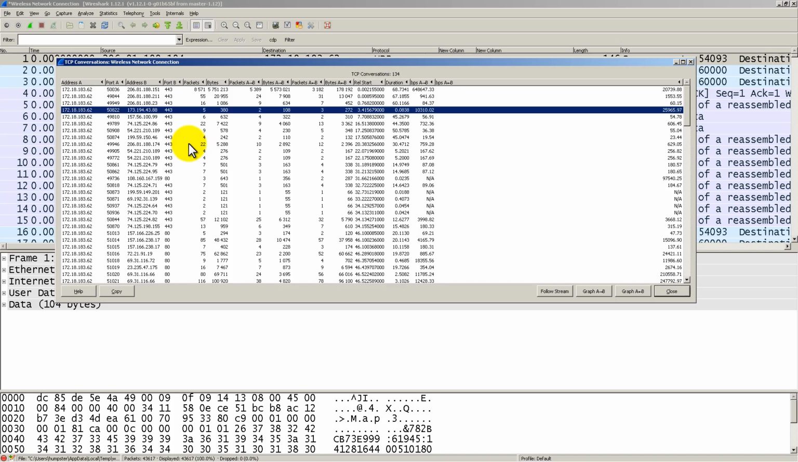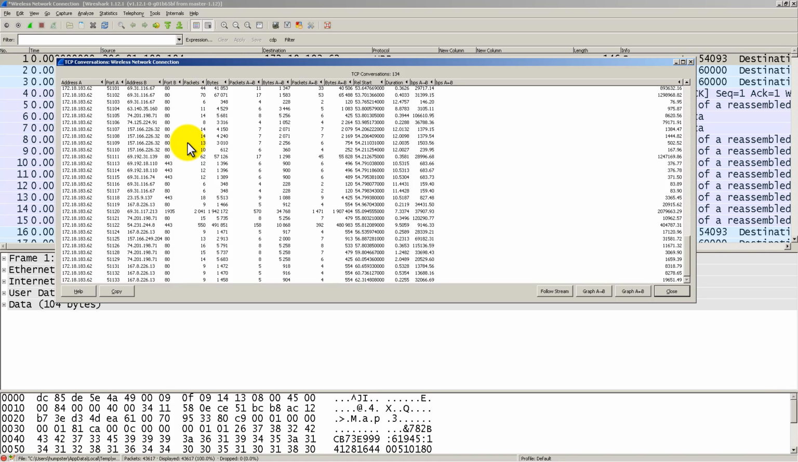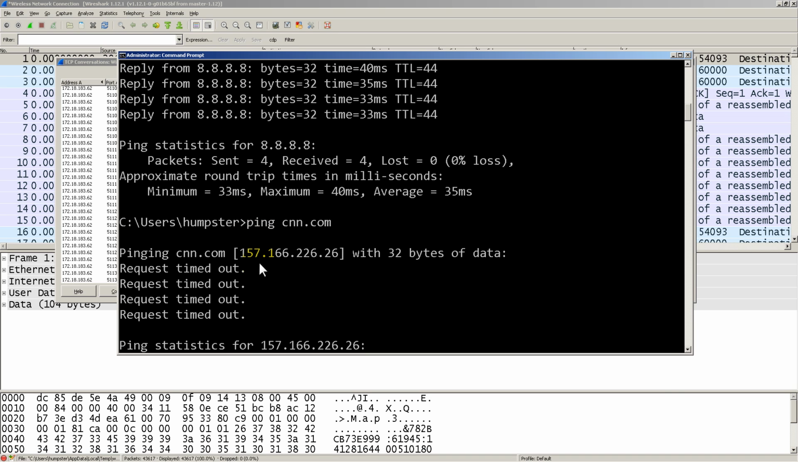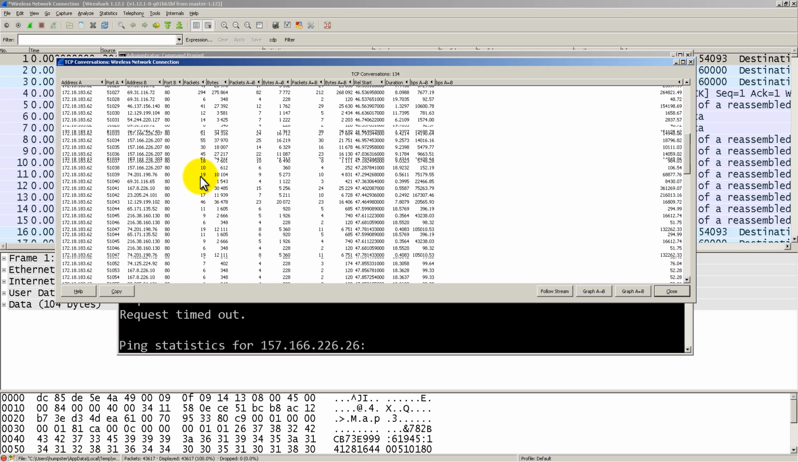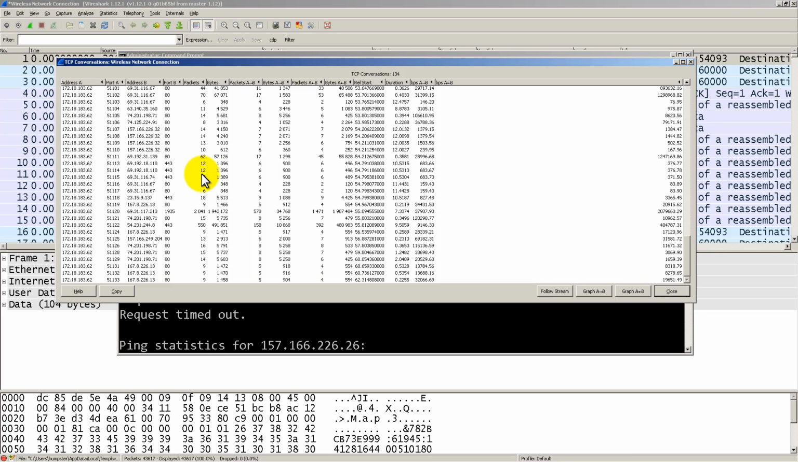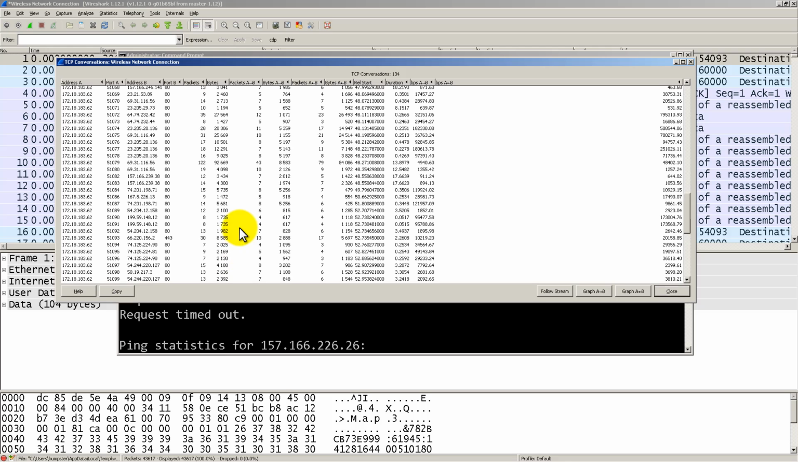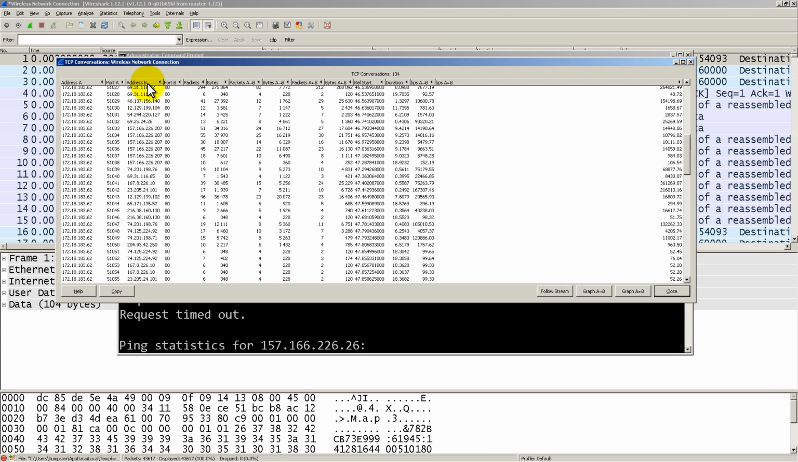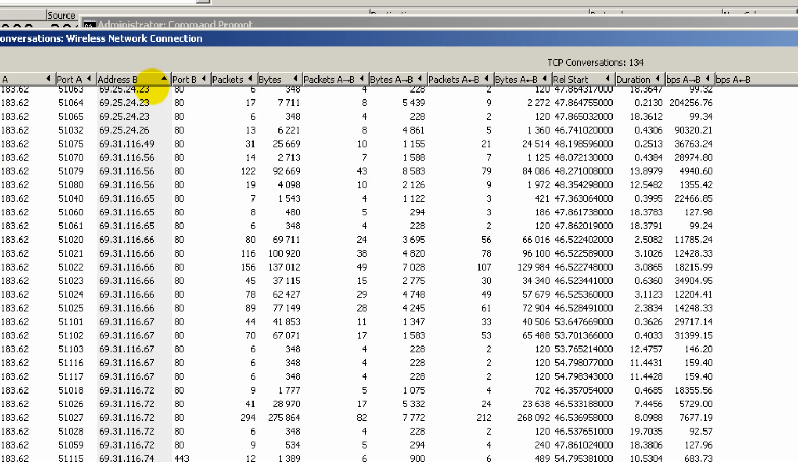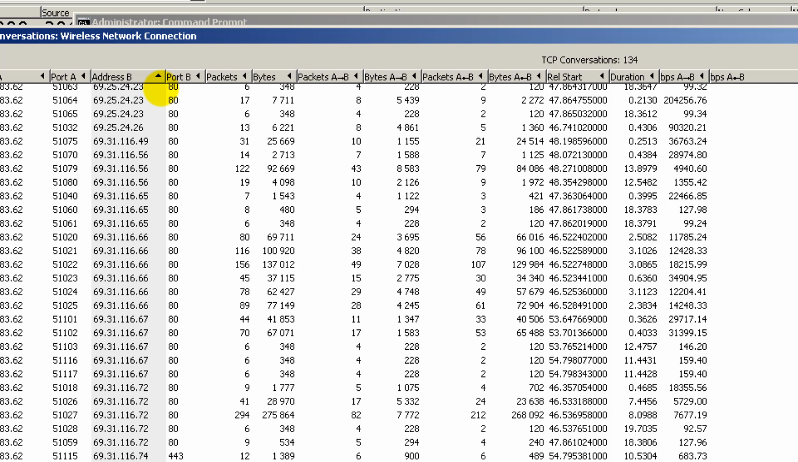Right, lots of stuff there. So if we click on, let's see, the one for CNN. CNN was 157.166. 157.156. Now it depends. If you hit a different load balancer, then you're going to get a different IP address. Right? So in my case, it was 157.166.226.26. I'm going to click this top button here under address B. That's going to organize the IP addresses so I can find things.